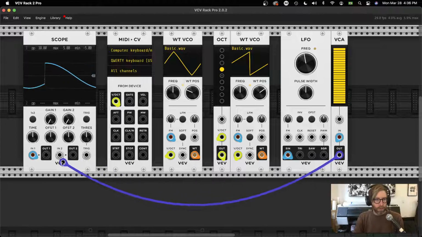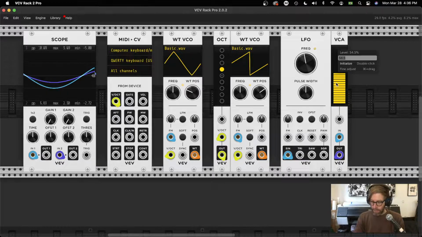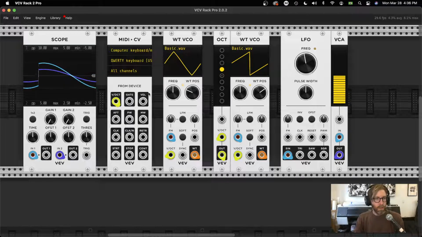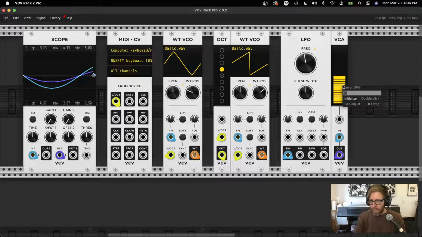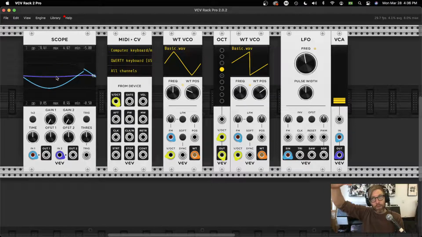Actually, you know what? I'll make this a different color so we can see. Input 2. So now we see both of them. Let's say I bring this down, if this was, let's say, 50%. So now we can see, the purple one is this one post VCA. So it's already shrinking it down. I'm going to do maybe 10% on this. So now it's only going like positive 0.5 volts, negative 0.5 volts.